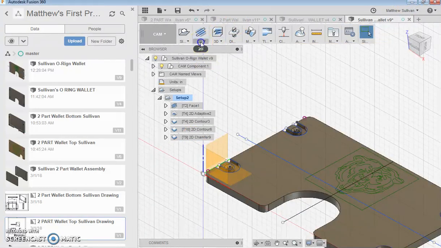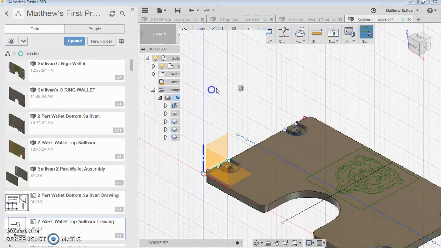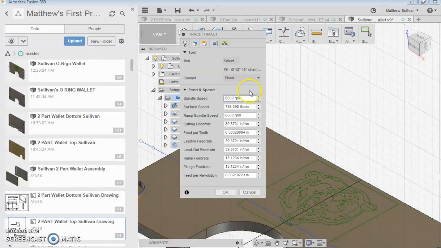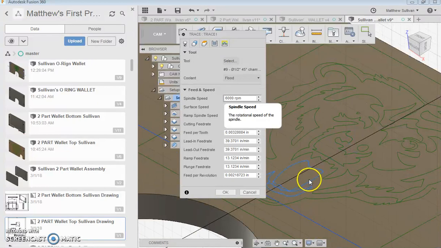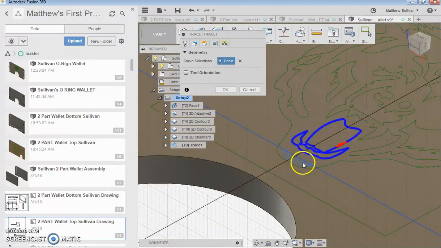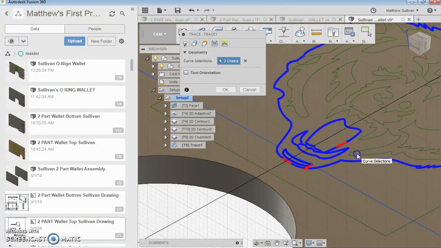Alright, from here we're going to end up doing the 2D tracing operation. We're going to trace out, we'll use tool number 9 still, and we're going to trace out whatever your SVG is. Select the contours in your SVG.